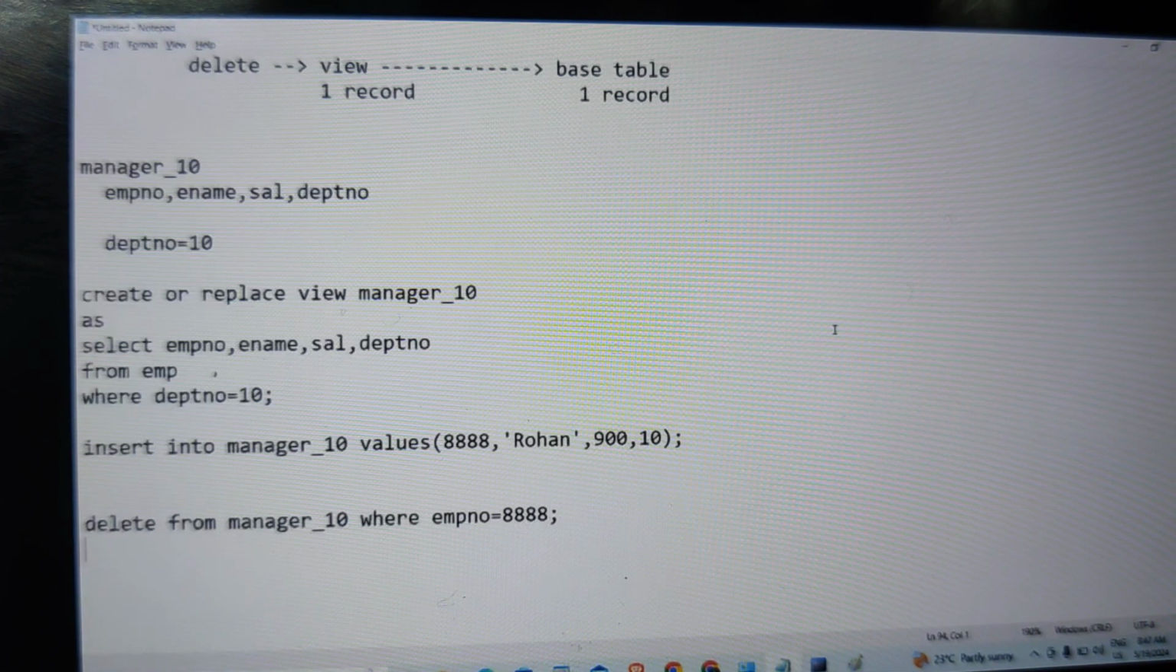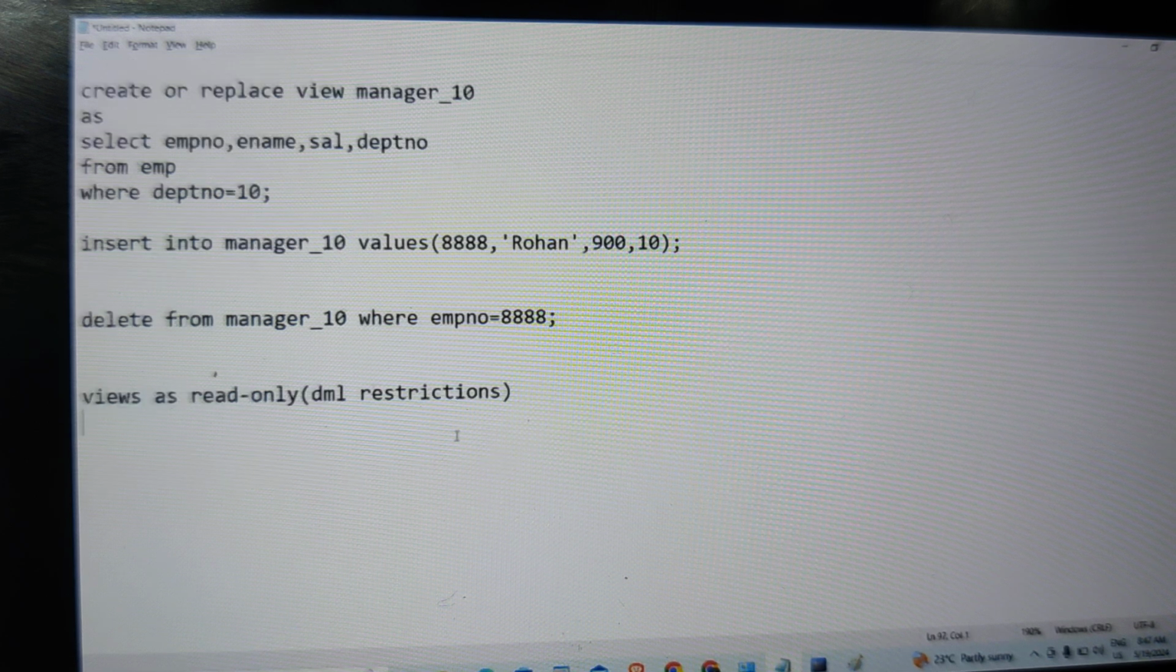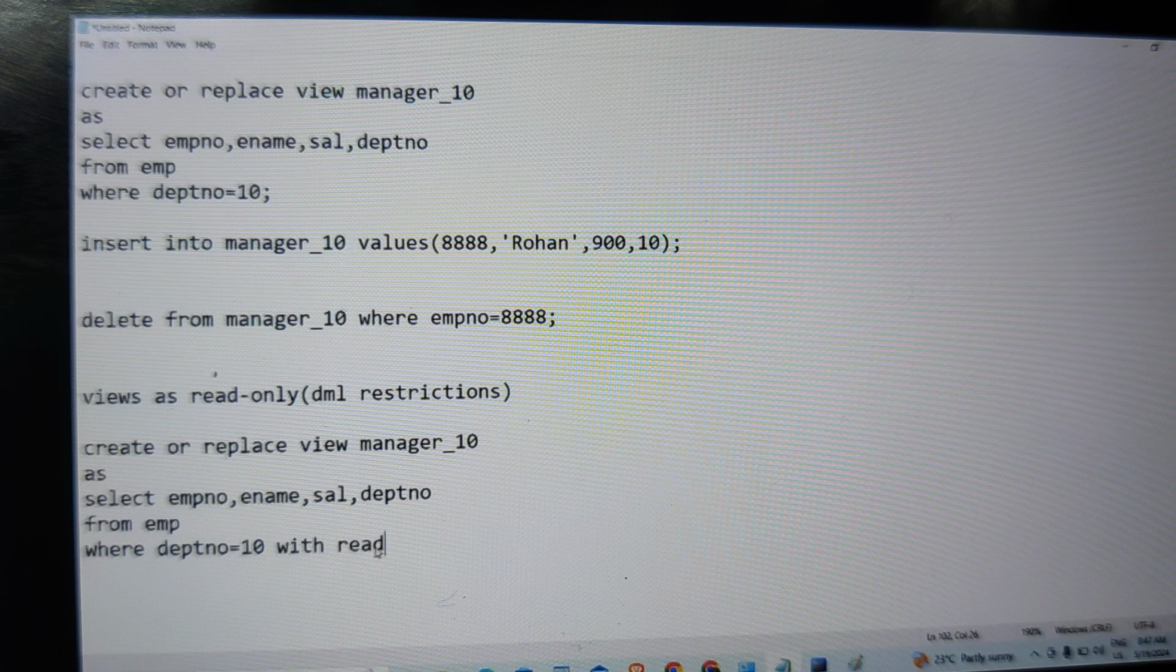And the second thing I want to discuss about simple views is that we can make views read only. So I don't want to perform any operations, so a DML restriction. How do we do it? The same query I'm taking, but this time I'm going with read only. One extra keyword we need to write: with read only. Then you cannot perform any operations like insert, update, delete.